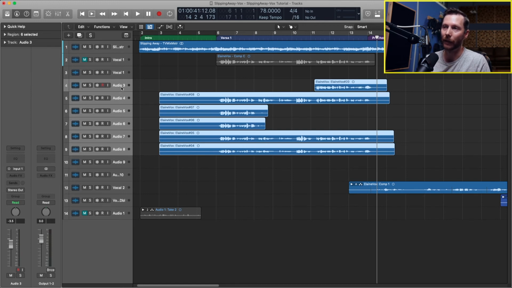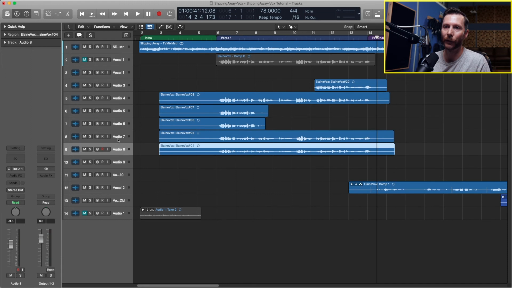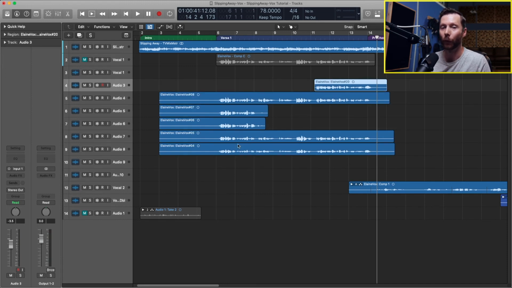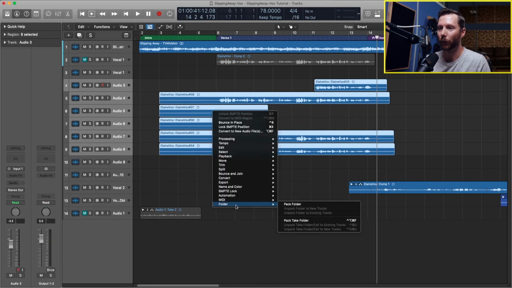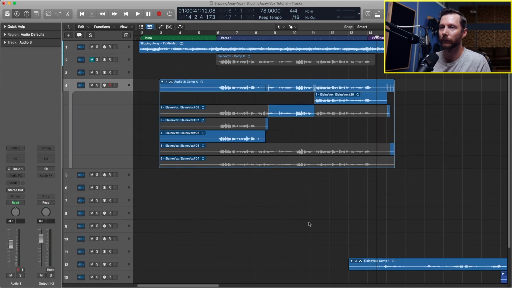So like I said, maybe you recorded them on separate tracks without knowing about the comp feature, or somebody sent these to you that were working in a different DAW. So all you got to do, once you have them on separate tracks, make sure they're all lined up and in sync with each other. You can simply highlight all of them, right click, go down to folder, and go to pack take folder. And then now you'll see we have our comp track once again, got a little arrow, and we can do our comp edits the same way as we did them earlier.